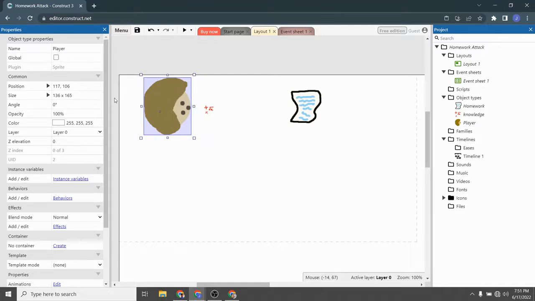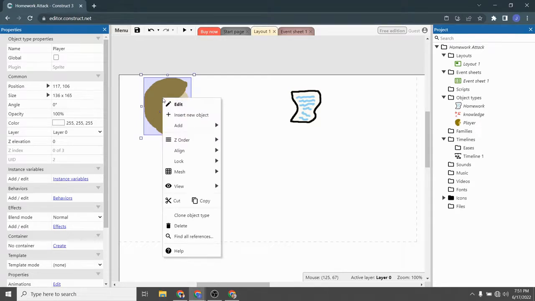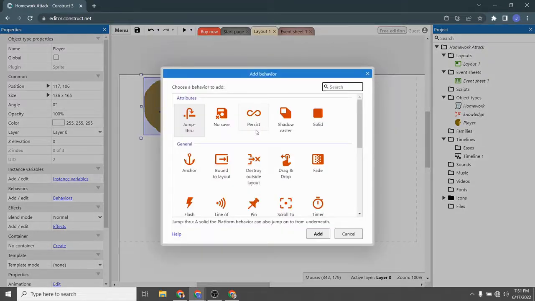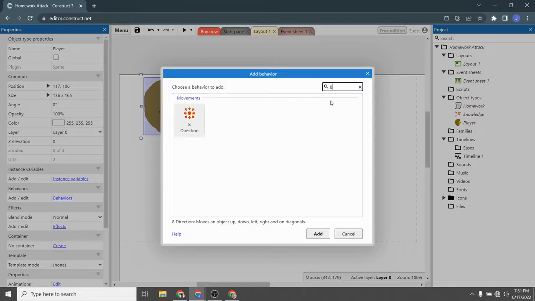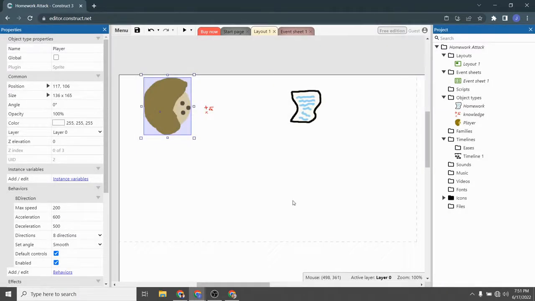Adding a behavior in Construct is very simple. I'm just going to right-click, go down to Add, and say that I'm going to add a behavior. For our top-down shooter game, I'm going to add an 8-direction behavior. So there's my 8-direction behavior right there. And just by saying that I want to add the behavior, I've now created a playable game.